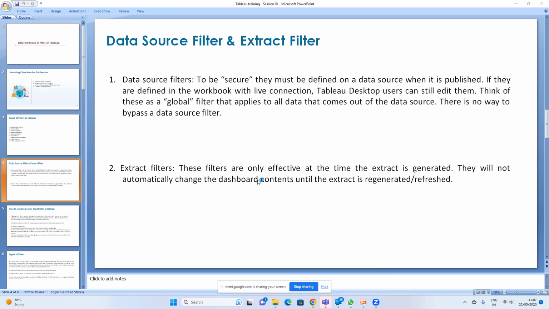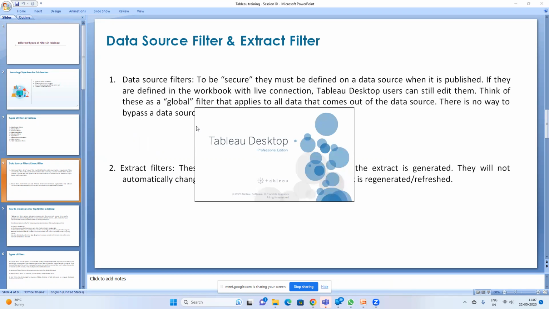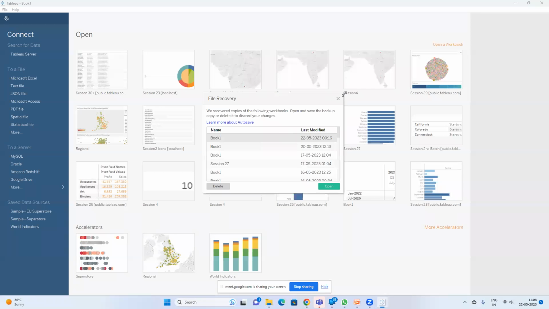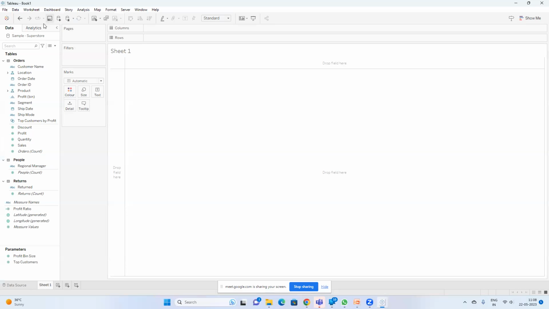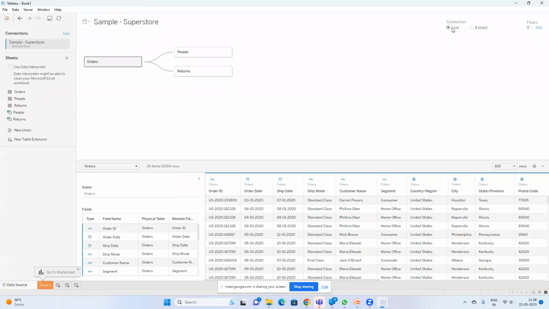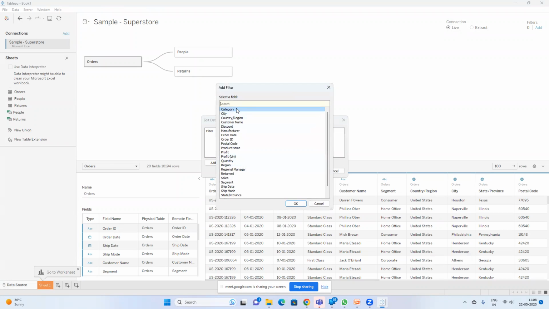Before entering the data into the Tableau dashboard, we can restrict the number of rows that are coming into the dashboard. For that we can use data source and extract filters. These are the first filters that we keep before entering any dashboard. In Sample Superstore, right click on this data source, edit data source. Here you can see it's in live connection, and on the right side you can see Add filters. Let's click on Add, and say I want to select Region. You can see all the columns, all the dimensions and measures.